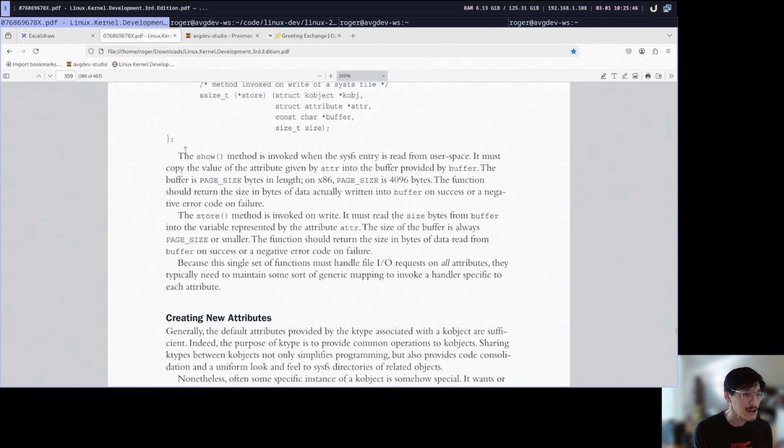The show method is invoked when the sysfs entry is read from user space. It must copy the value of the attribute given by attr into the buffer provided by buffer. The buffer is PAGE_SIZE bytes in length. On x86, PAGE_SIZE is 4096 bytes, or 4K. The function should return the size in bytes of data actually written into buffer on success or a negative error code on failure.